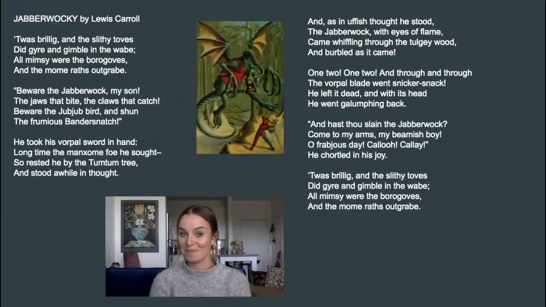Here's an example poem, and you might not recognize every word, but that's okay. Try to deduce what it means while I read. Also, check out that monster picture, because it might give you a hint.